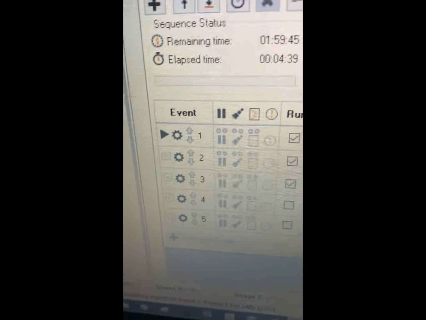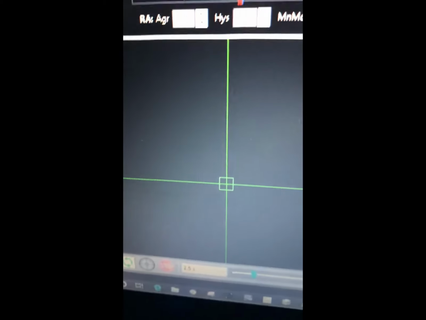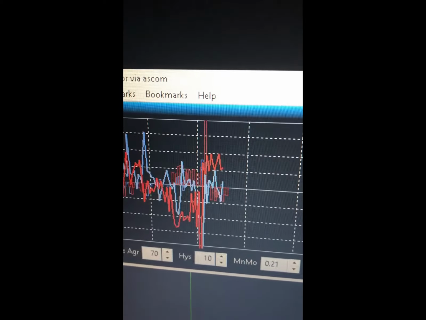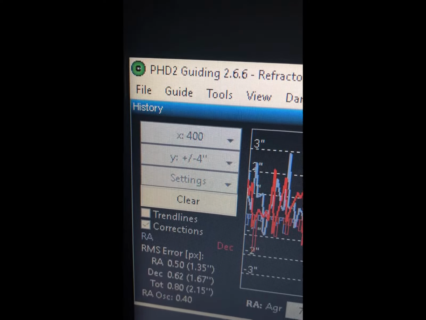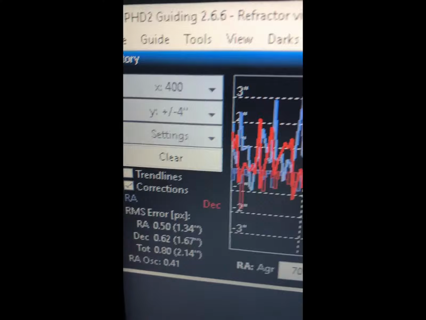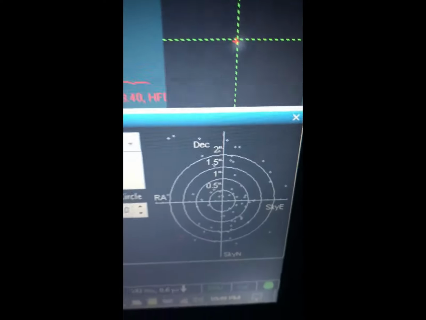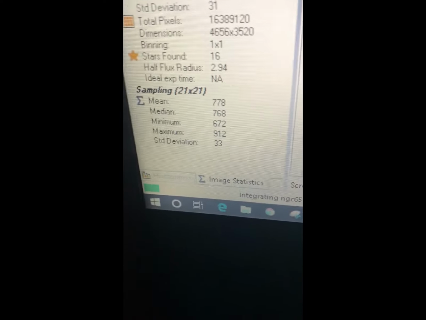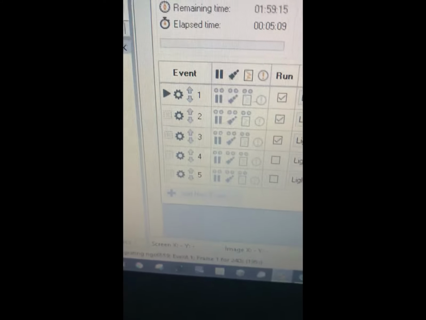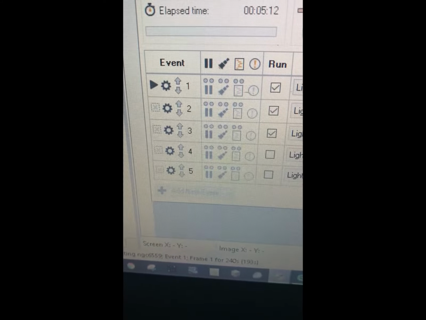So let's just open up the guiding. There's the guiding. Looks pretty horrendous right here. I always set it for, well, plus or minus 4. Not so great, but good enough for tonight. Star looks okay. Target's jumping all over. That's fine too. The mosquitoes are bugging me. Okay. Back to Sequence Generator Pro. Integrating. Yeah. So this is going to take 4 minutes.